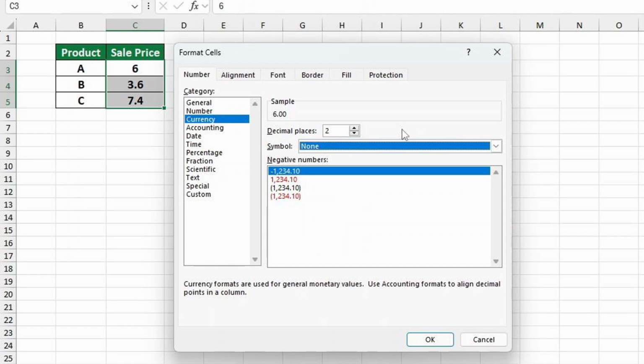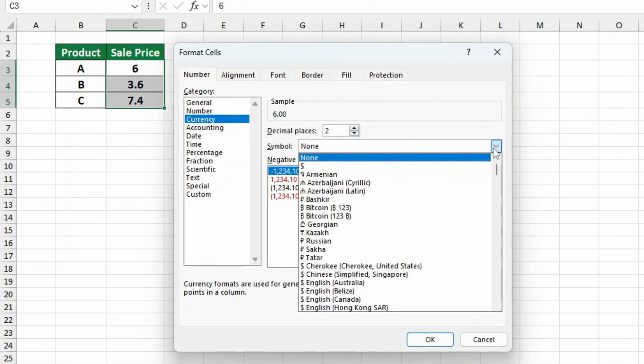Customize the settings. Look to the right-hand side of the window. You'll see options to adjust. Decimal places. Use the arrows to set how many decimal places you want. For now, we'll leave it at 2, e.g. $12.34. Currency symbol. Open the drop-down menu to choose the currency symbol you need. For this example, select the dollar sign.